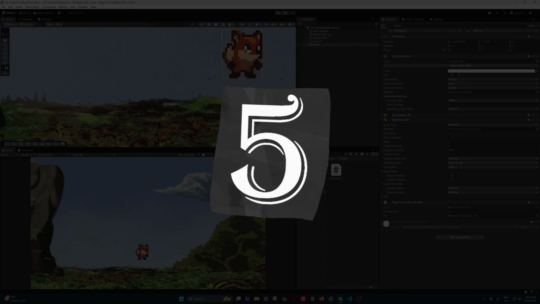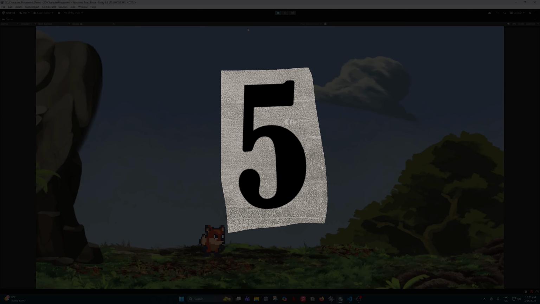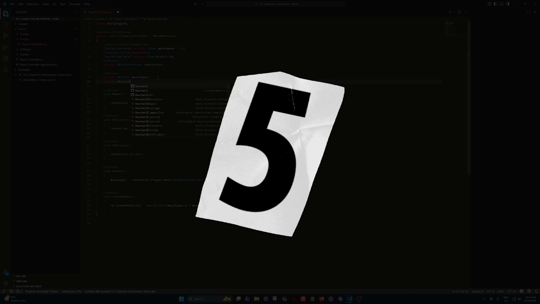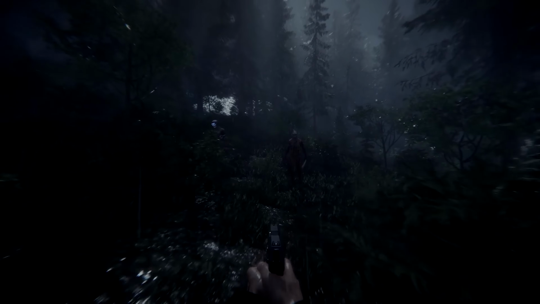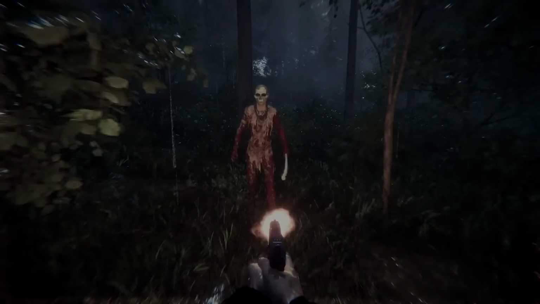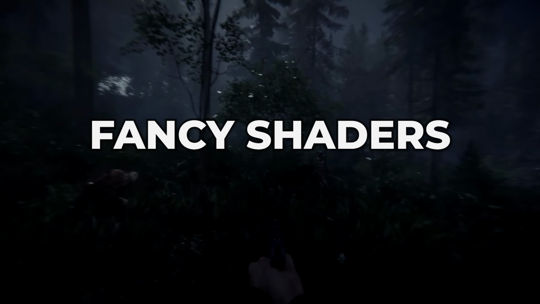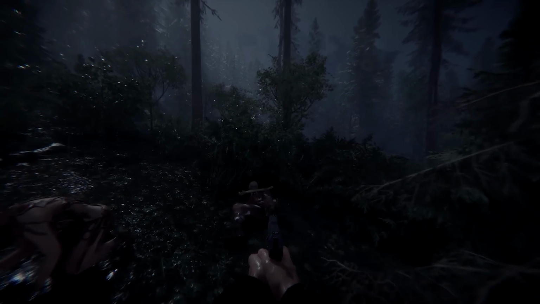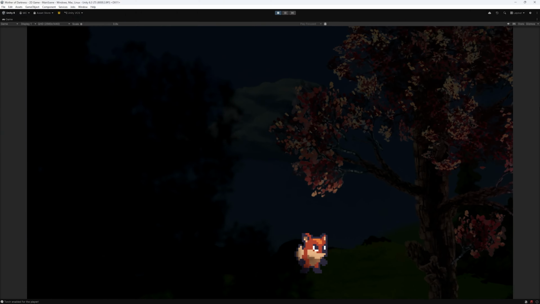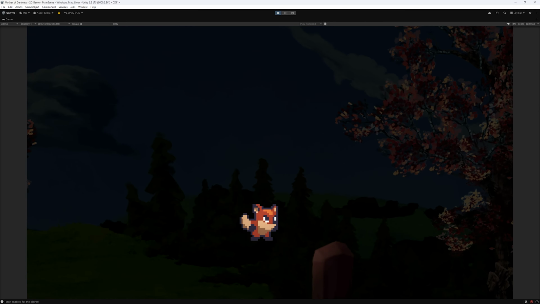And finally, this last mistake is one I still see beginners make all the time. Mistake number 5. Focusing on graphics before gameplay. A lot of beginner developers spend months trying to make their game look amazing. Fancy shaders, beautiful environments, high quality art, visual effects everywhere. And there is nothing wrong with wanting your game to look good. But here is the problem. Players remember how a game feels far more than how it looks.